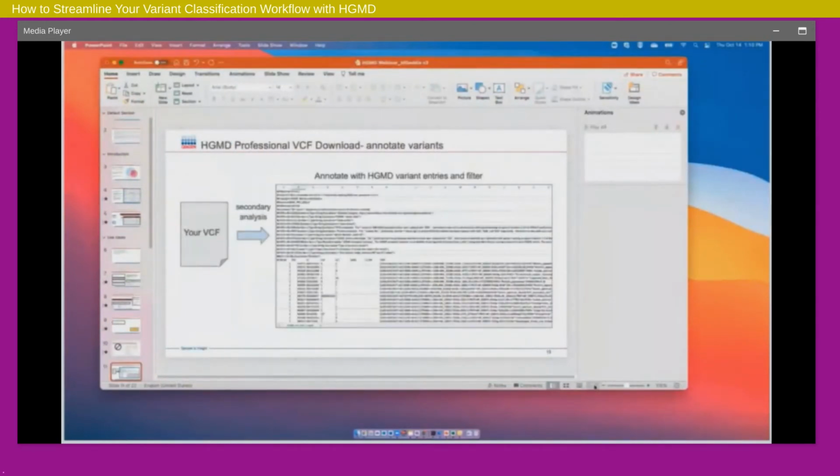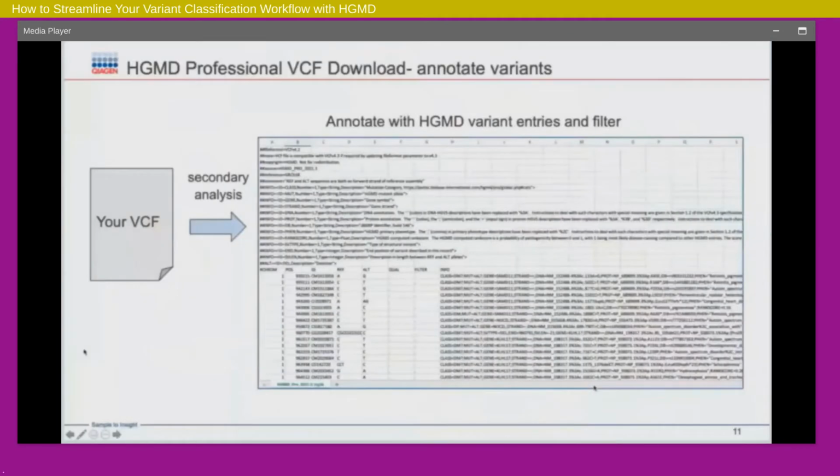And for downloading the data, many people, when they download the HGMD VCF file, will use it to annotate their variants.